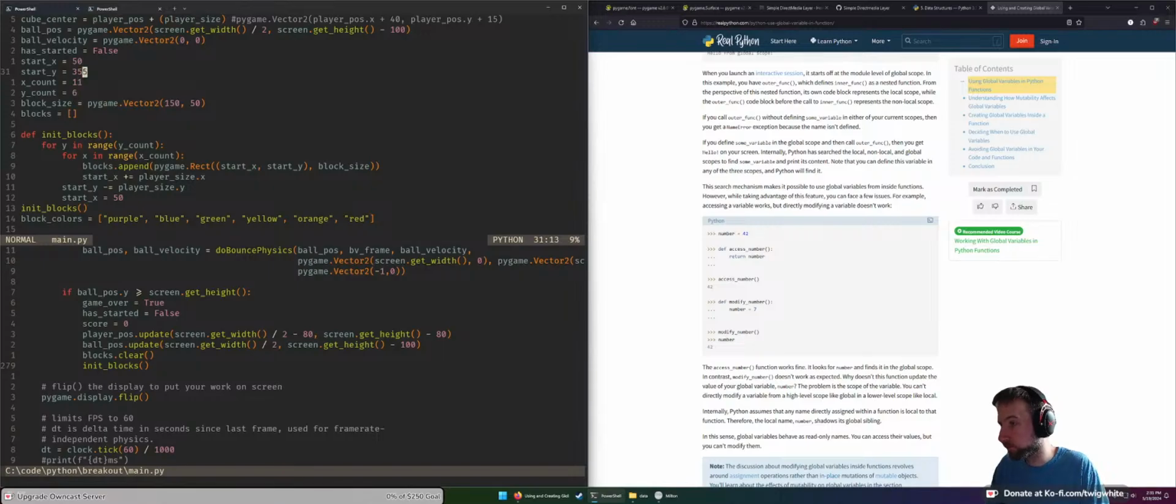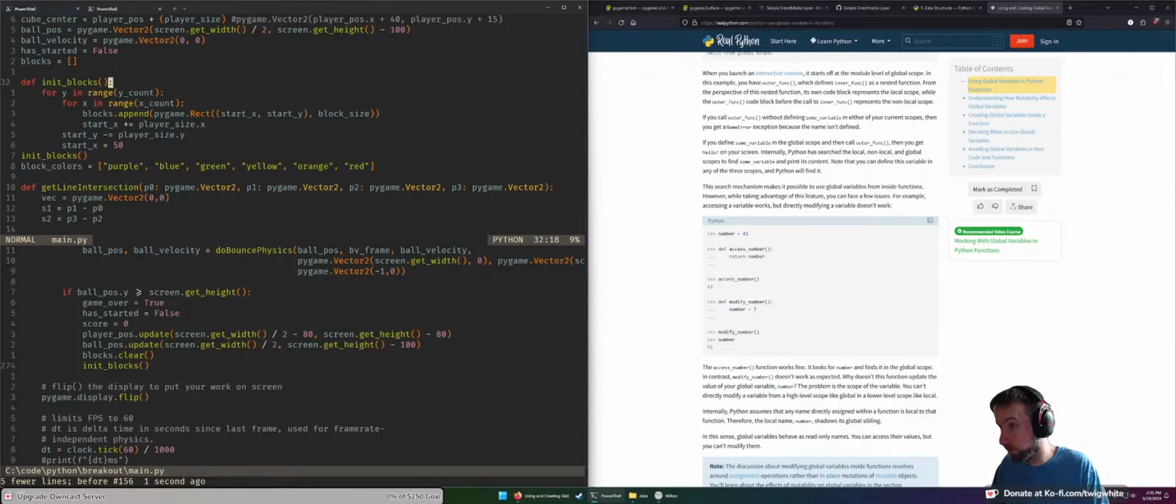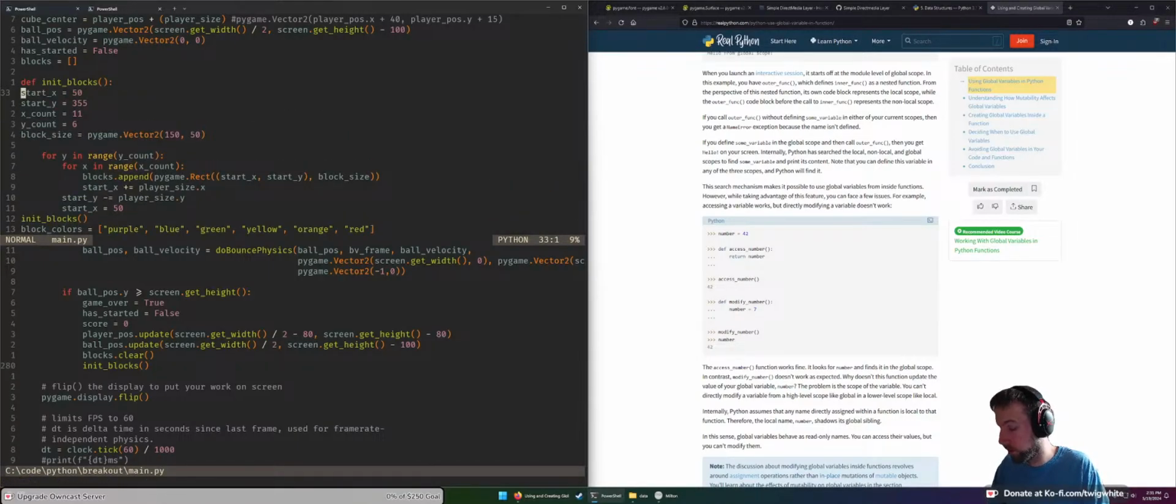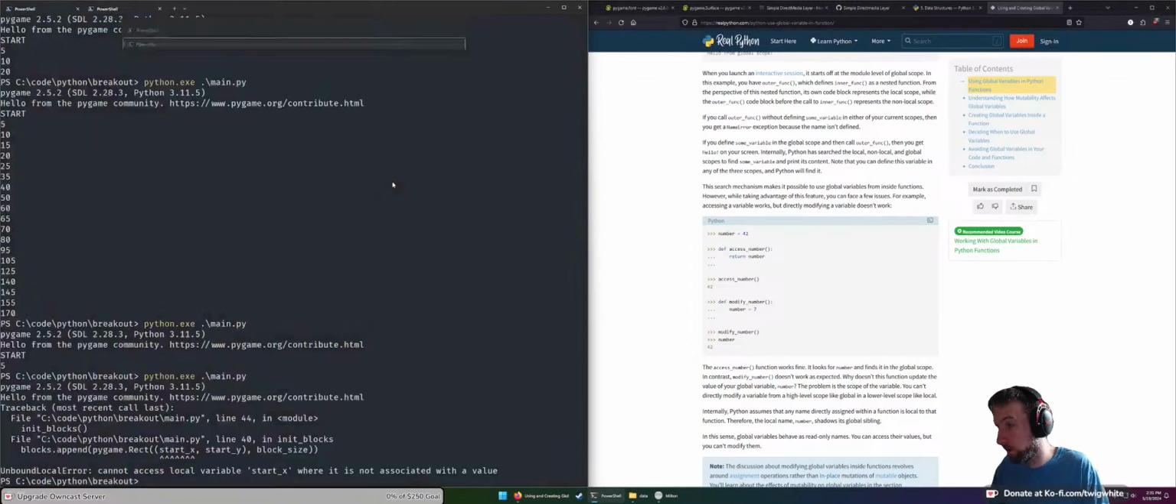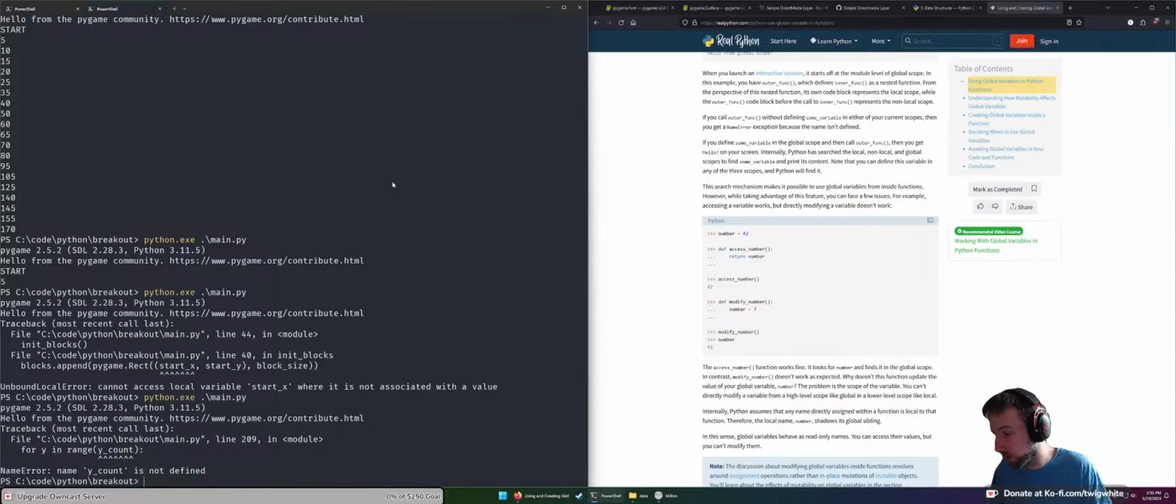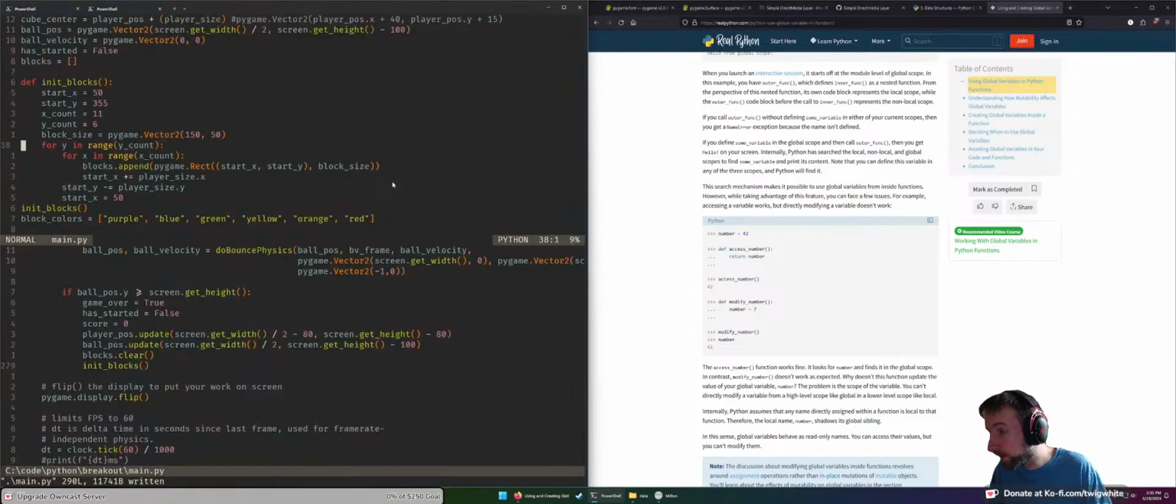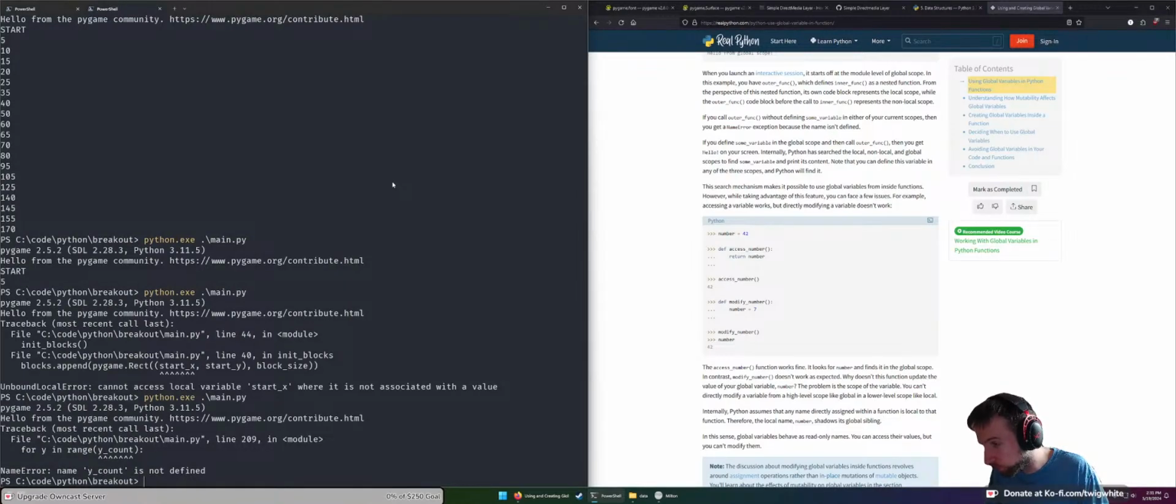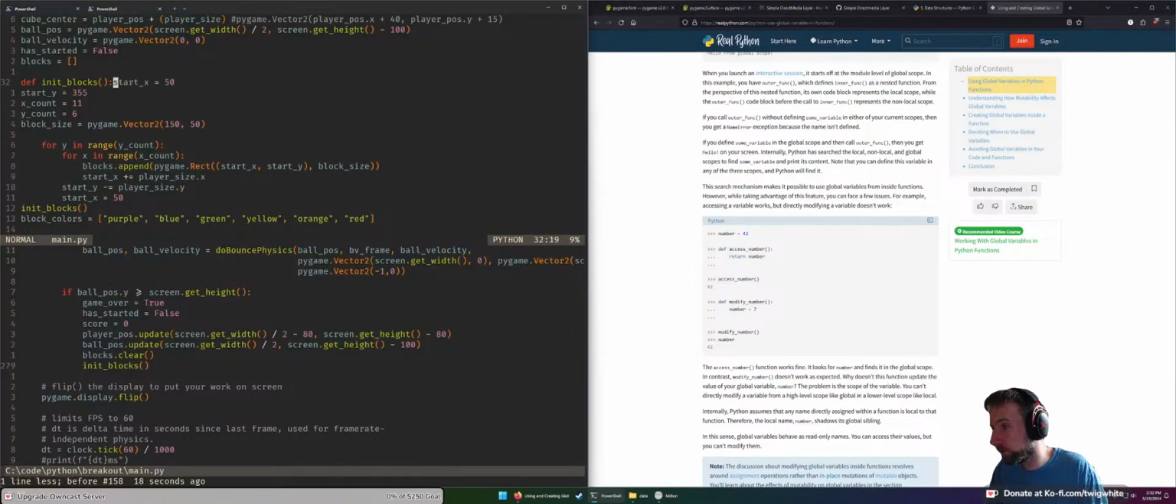Well, I mean, are you gonna be able to access blocks? I don't think any of this is used outside of that function. So I guess it could be plopped in here, right? Does that fix your problem? But blocks, wait, is this Y count? Oh no, something else is using it. 209. Oh yeah, that's right. Okay, well, I lied.